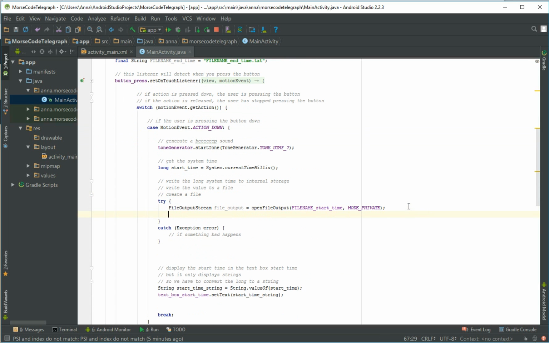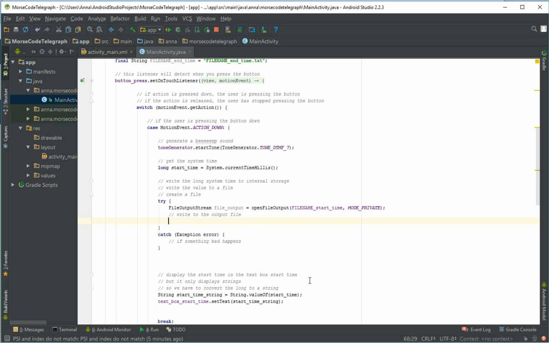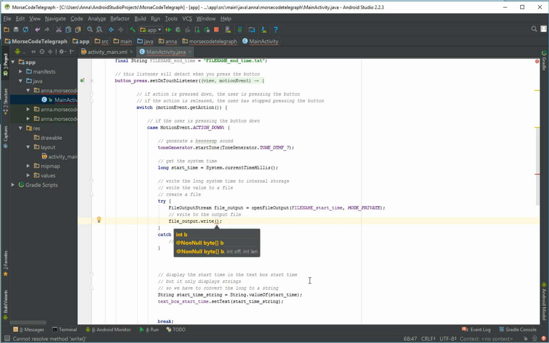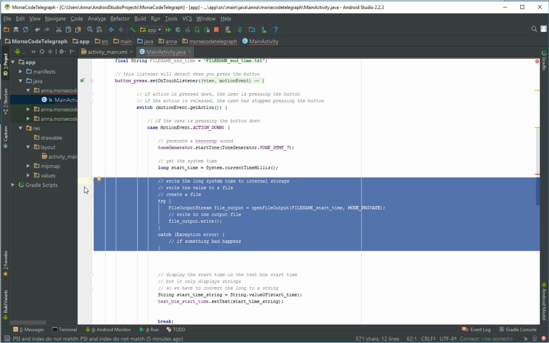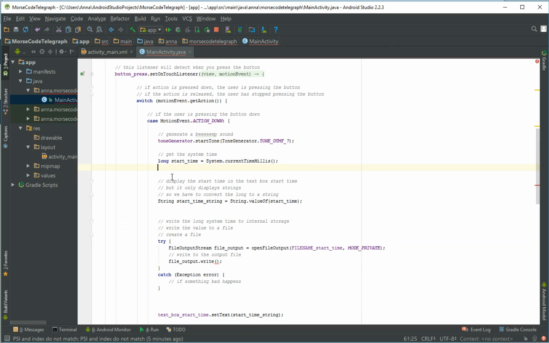So okay, we made the file output system, and now we have to write to the output file. So that's going to be file output, and we're going to write. Byte. I don't know which one. Oh, let's just pick this one. And we do want to write a string. Yeah, sorry. Actually, we're going to put the same text here. We're just going to move it down.